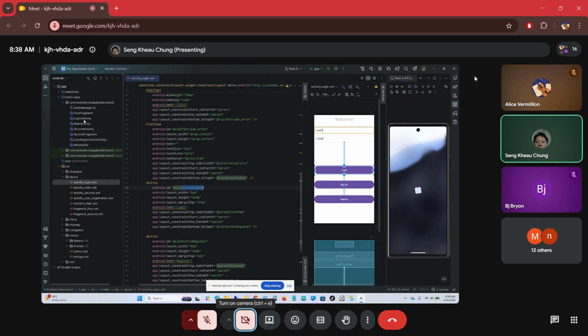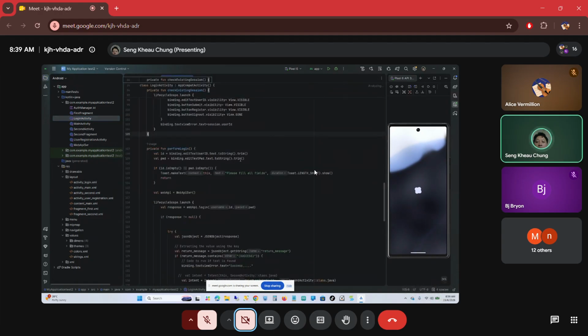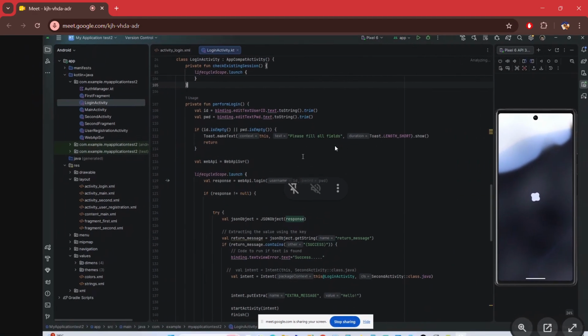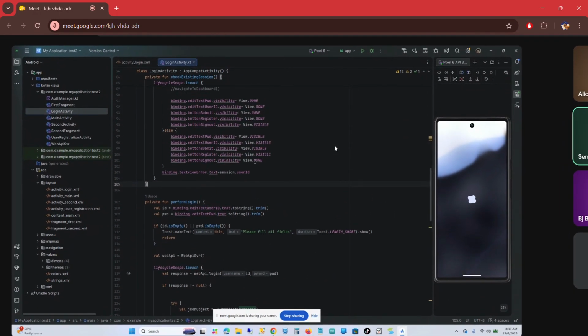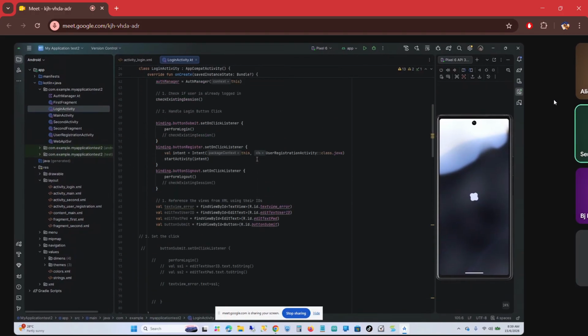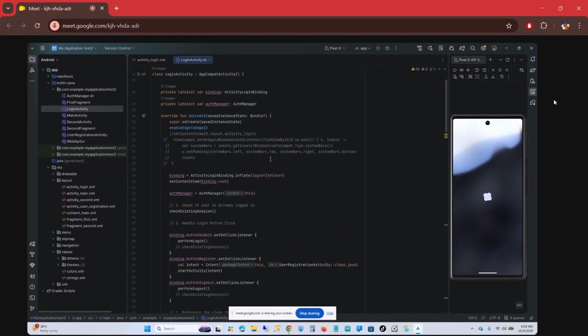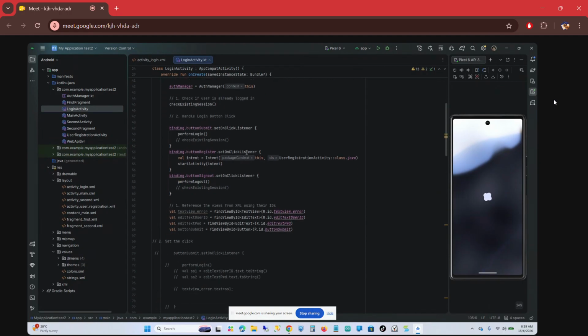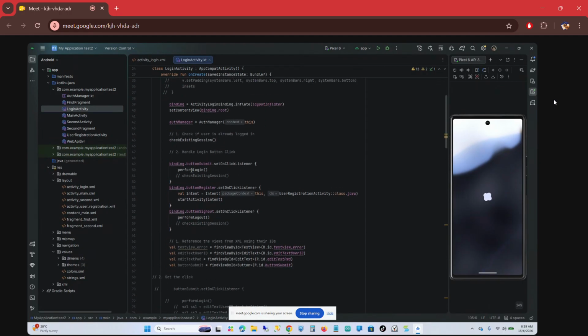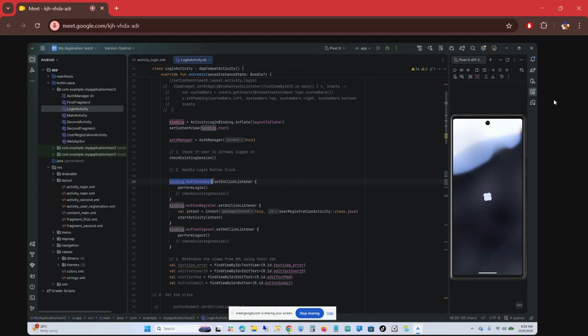The login activity. Okay, let's find this login activity. So when it comes to login activity, it will call this function. This function will call the perform login. Before using this, the submit button.